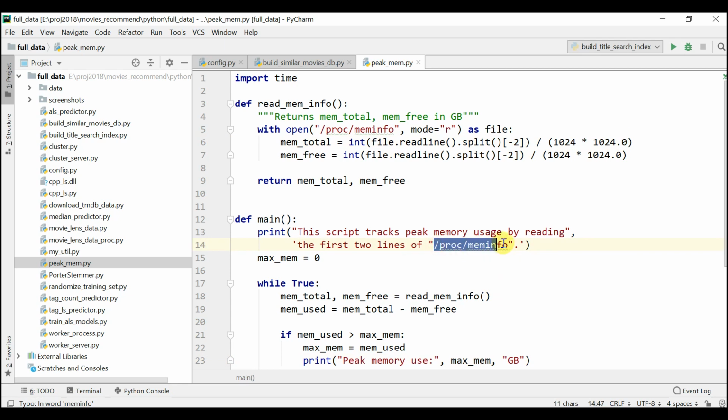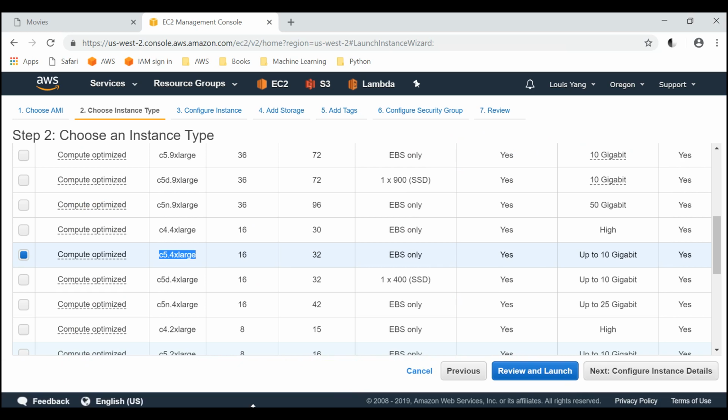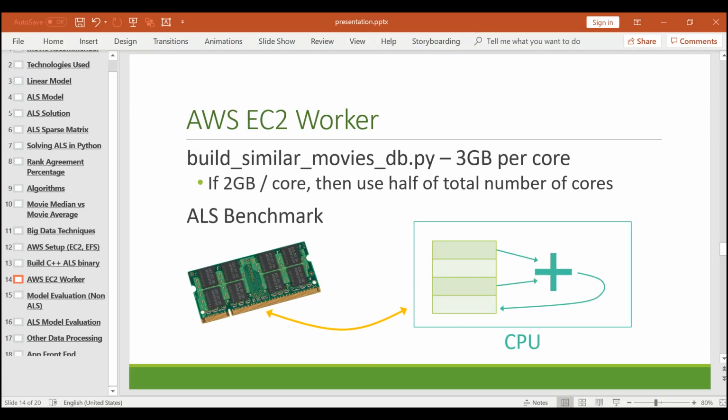Reading from here, Linux will tell you how many kilobytes of memory are available in total and how many kilobytes are available for free. So I use this information, but I put it in gigabyte format over here. So that's it about choosing an EC2 instance, and also how I got those memory benchmarks and where those memory benchmarks are in the documentation.